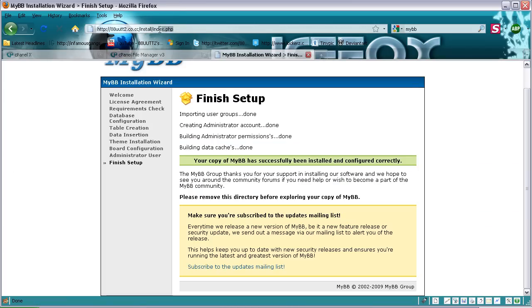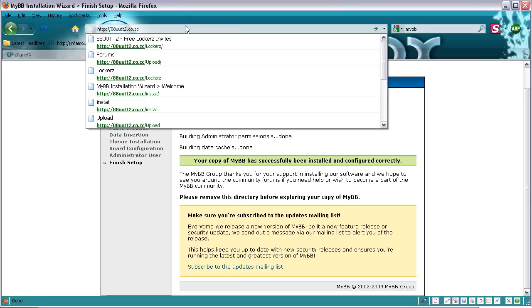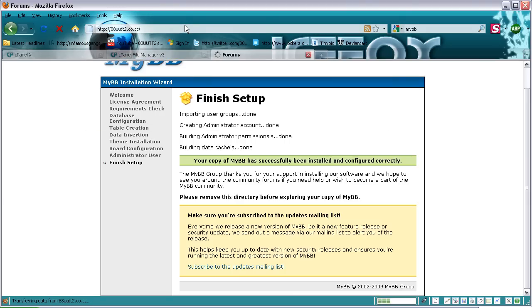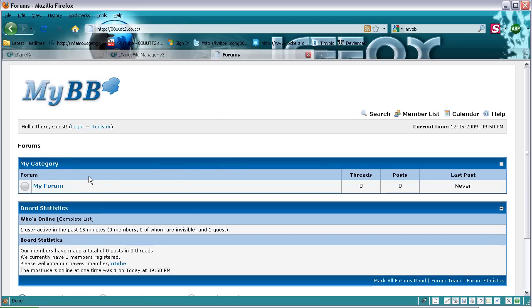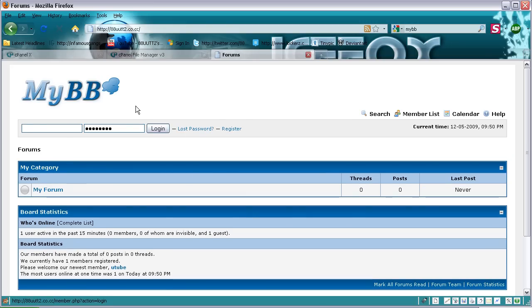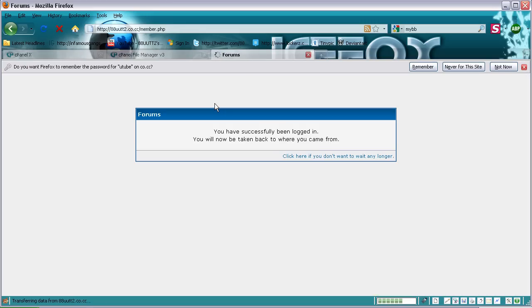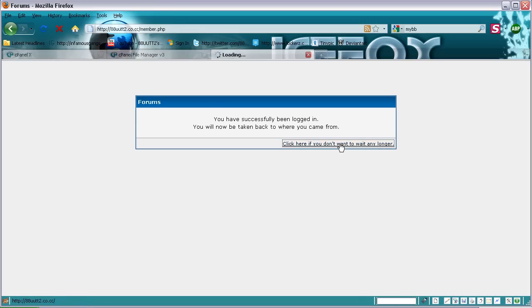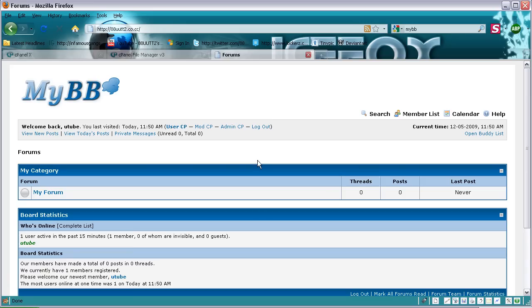Now if you go to your site, it's installed. Just log in. And as you can see, your forums have been installed.